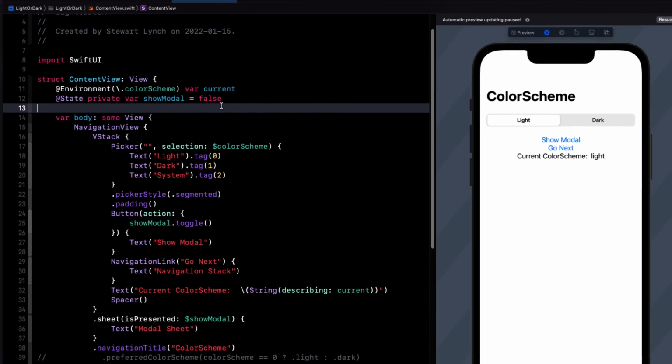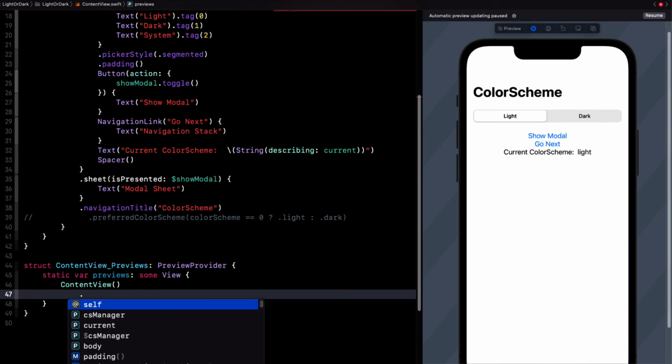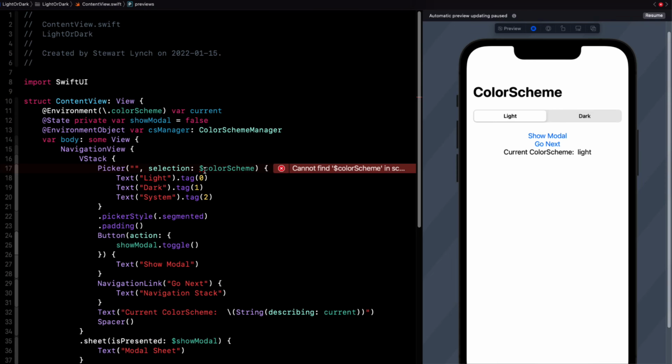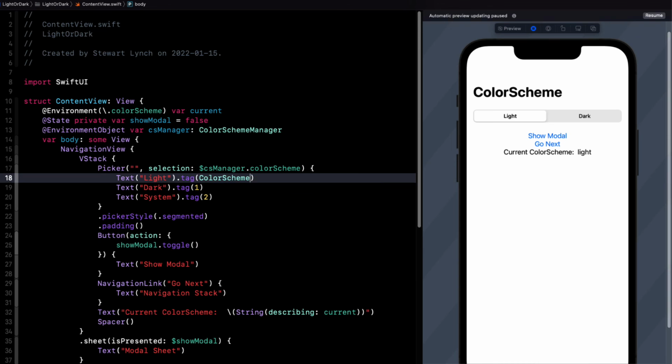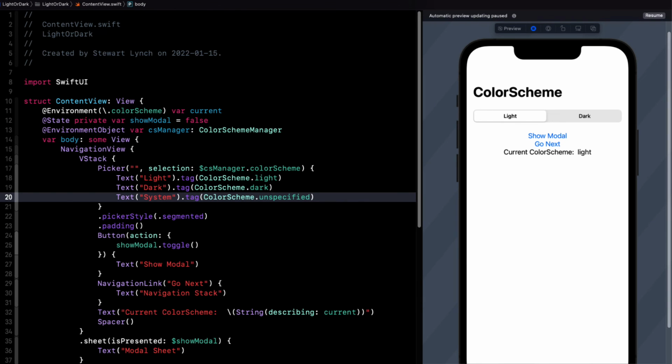Returning to our content view then, we'll need to add an environment object that we can call CSManager that is of type ColorSchemeManager. And then for the preview, to stop it from complaining, we'll inject an instance into the environment. Next, we'll have to change our picker selection to be a CSManager color scheme. And then for each of the tags, we can use the corresponding enum case. This is much cleaner and easier to read.